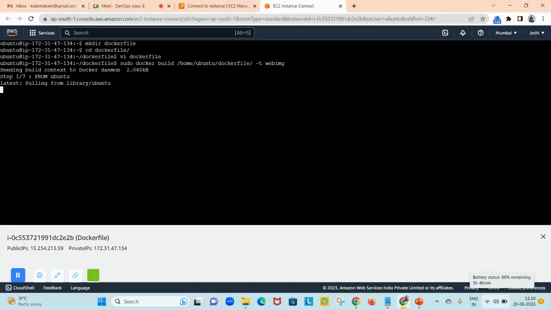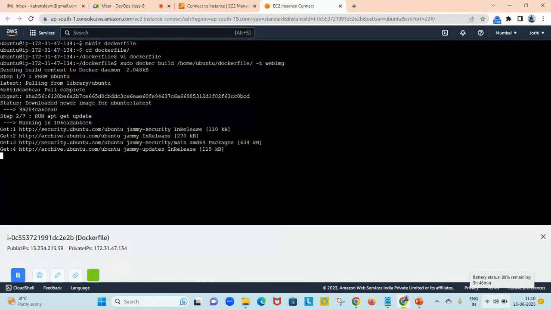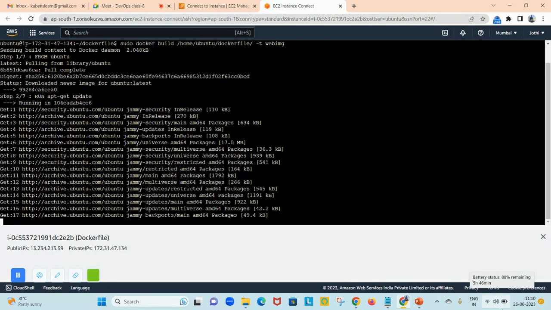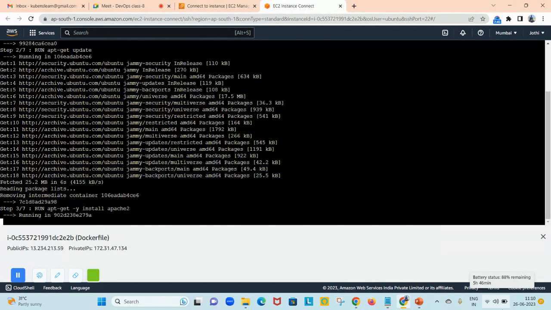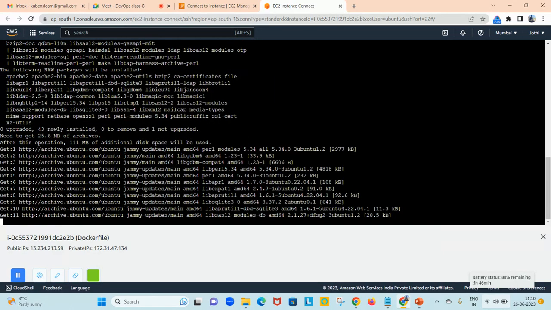So totally we have 7 steps. The first step is pulling the Ubuntu image. The second step is updating the container. Okay, and then the third step is installing Apache 2.